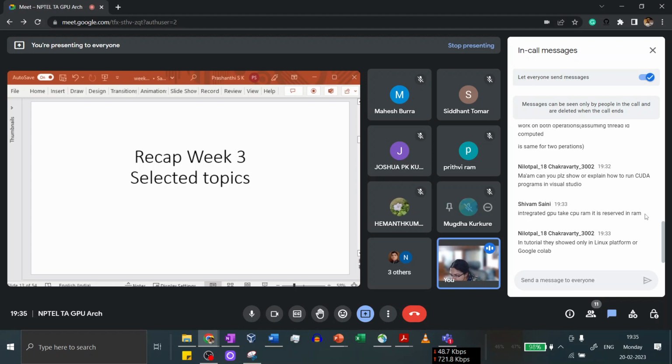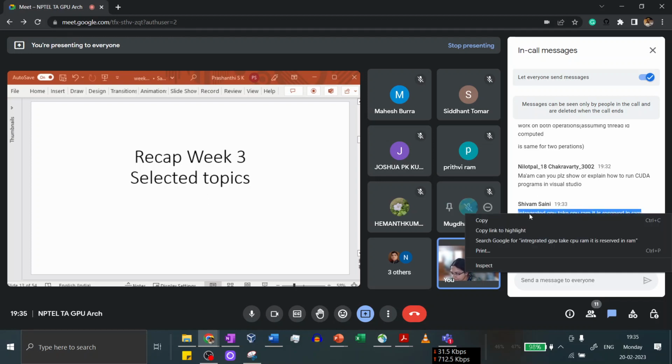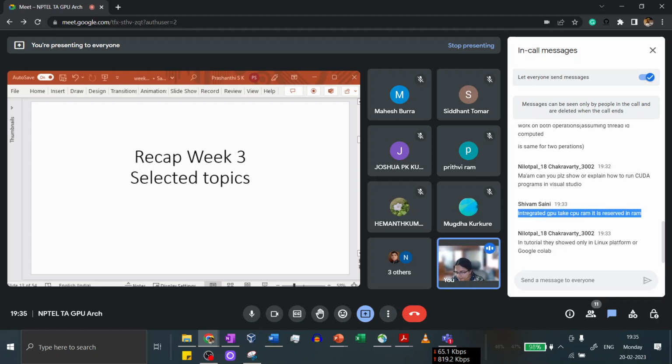I don't know if that's something that's covered as part of your course, but again, I'll check that, and in case it's not, I'll briefly talk about how the RAM is managed between the CPU and the GPU in an integrated setting. That's also a good thing to know. But as far as I know, there is no reservation as such. Hope that answers your question.